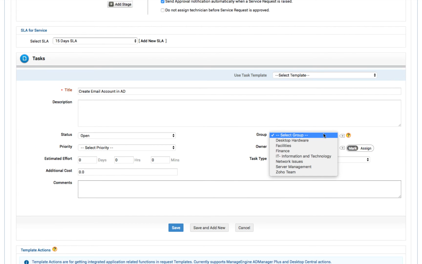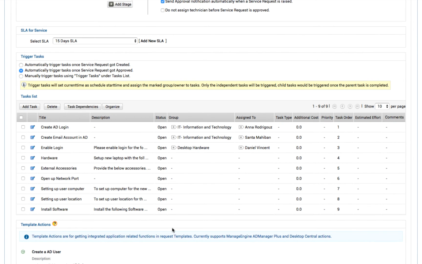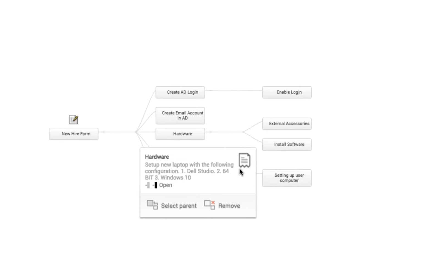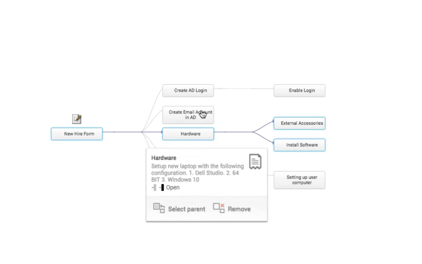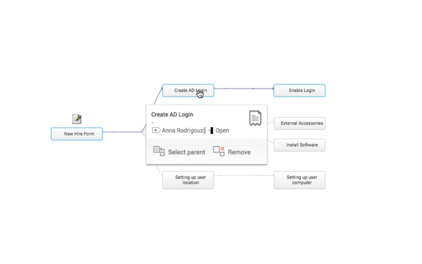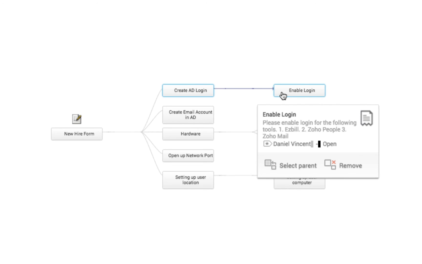This way, the tasks will only be made available to the specific group and technician in their profile, but not be visible on anyone's login. Now, how can I trigger all these tasks since I've set them as mark? Upon the request getting approved, we have an option to automatically trigger the tasks once the service request is approved. This way, based on the task dependencies that we are framing, the first level of tasks would get triggered to the assigned group or technician, and upon completing or closing these tasks, the subsequent tasks will be triggered.